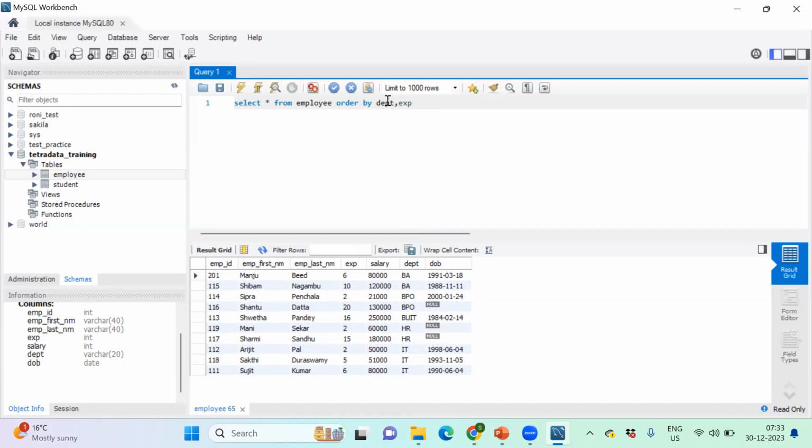So in the ORDER BY clause, based on the precedence of how I'm writing the column names, it will sort accordingly. It sorts by the first column first, then the second column, then the third column, in this way.